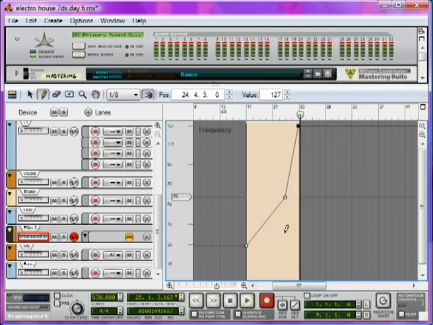Nice. And there you have it. Your Electro House loop is now an Electro House song, and you can add some sweet filter sweeps to your track. Join me tomorrow for the last day, Day 7 of the Electro House tutorial, where I'll teach you how to mix and master an Electro House song, and show you the final finished Electro House 7-day song.